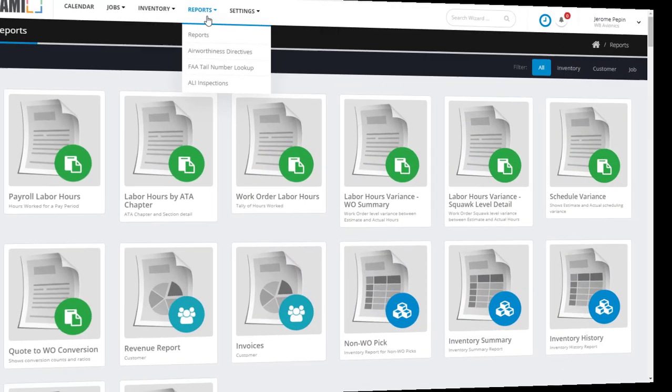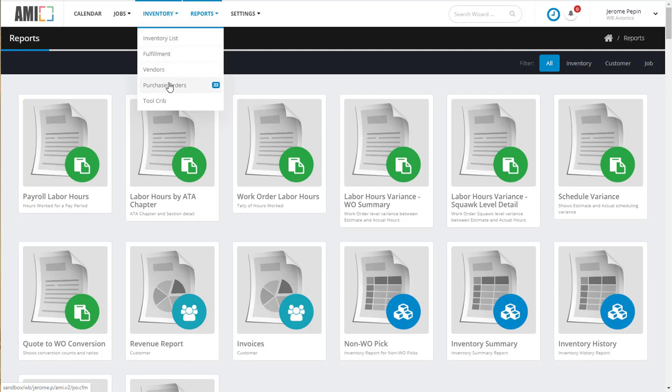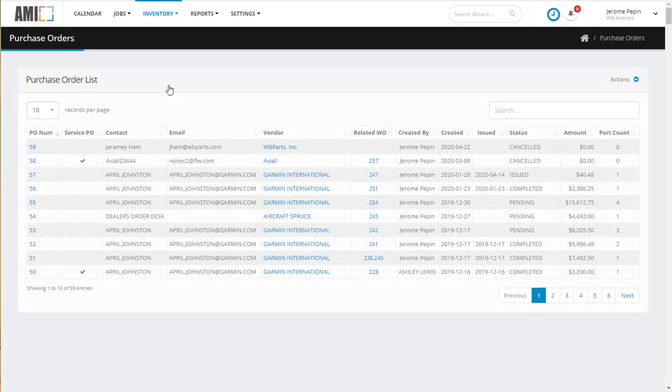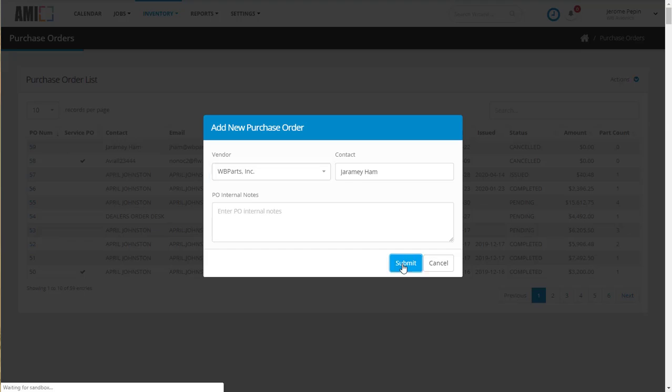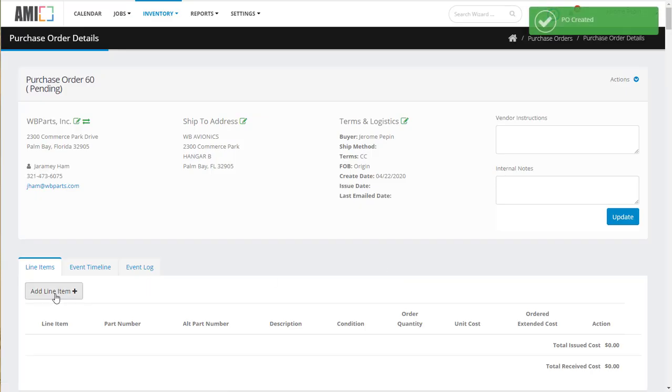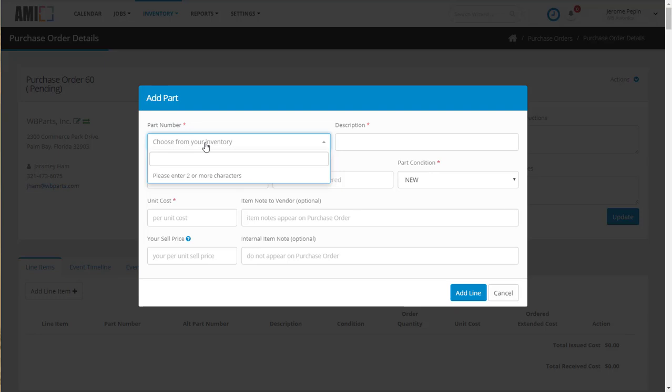So, let's get started. Let's go to our purchase order list where you can see prior POs, hit the Actions menu, and add a new purchase order. Let's go ahead and create a purchase order for WBParts. Let's add our first part. This will be an item that we don't have in our inventory currently.